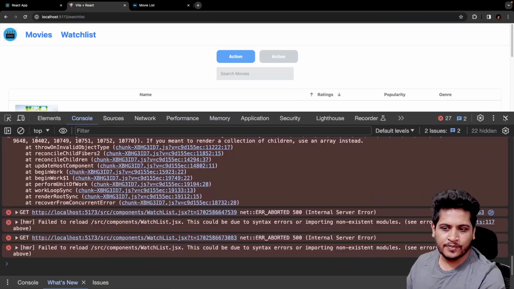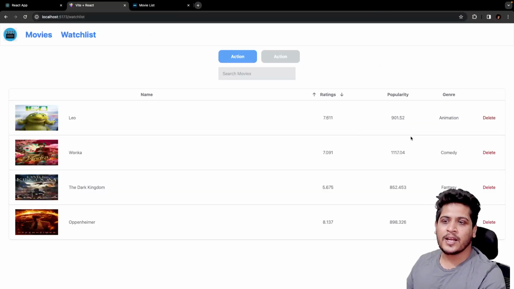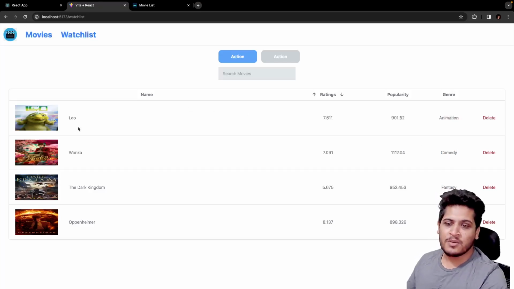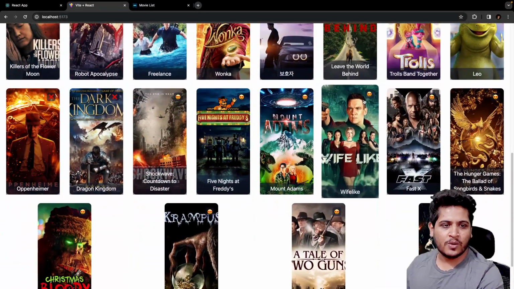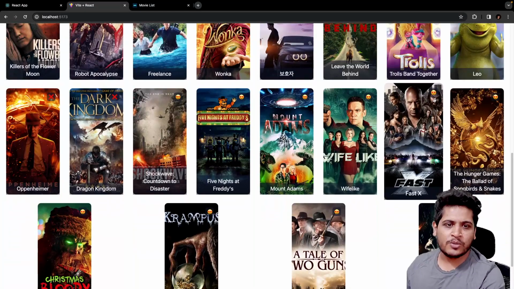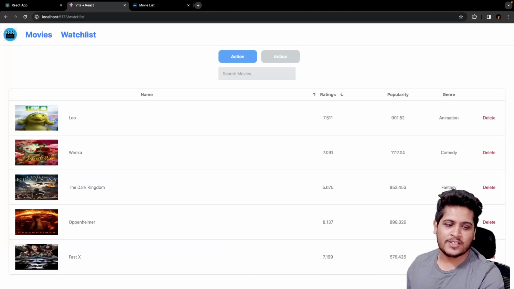Now let's check it. If I now refresh everything and everything is over here, great. Right now we see animation, then comedy, then fantasy, then drama, and so on and so forth. So Leo is animation, Wonka is comedy, Dark Kingdom is fantasy, Oppenheimer is drama. Yes, I think every genre is now corresponding to its movie. Great. Let's add something else and check if everything is working. I guess Fast X should be action. So let's add it and check it. Yes, great. Fast X is action, right?